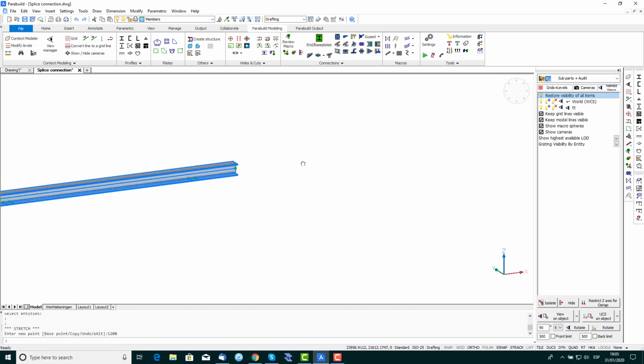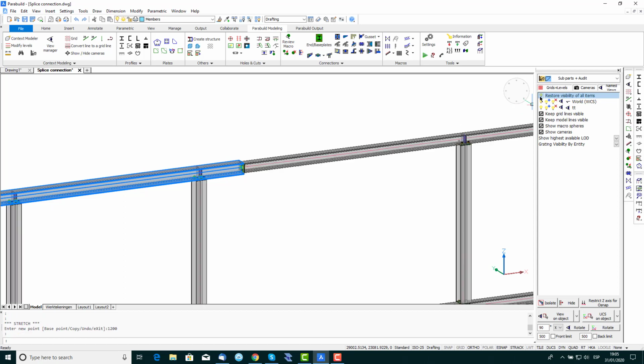Then from the View Manager, click on the Restore Visibility lamp to restore the drawing. The splice connection is unlike other connections in that its location is not the intersection between two base profiles, because the two profiles are parallel. That's why the end of the profile selected first is used as the placement point of the plates of the connection. The second base profile is then either shortened or lengthened.